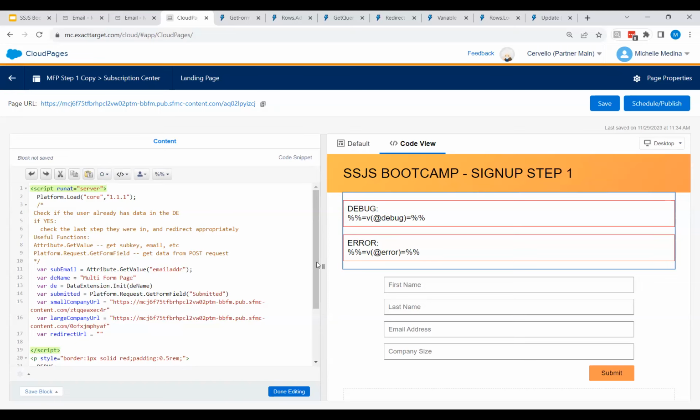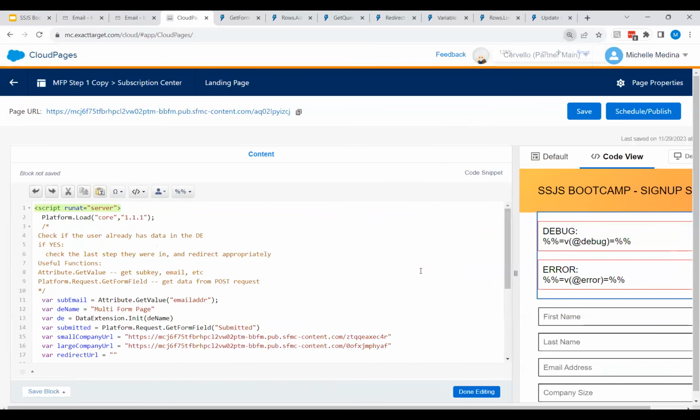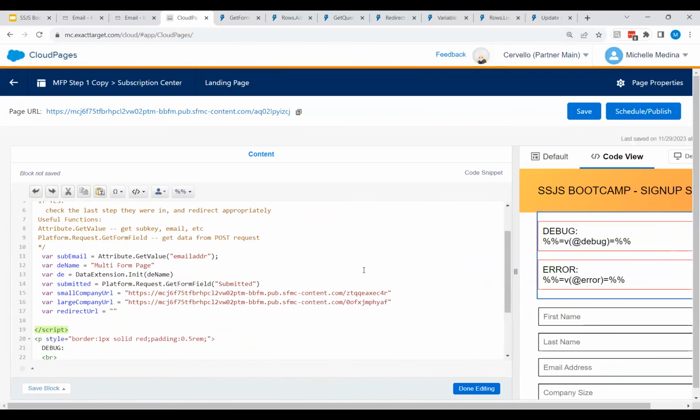So like I mentioned previously, and maybe I can zoom in a little bit here to make this a little more visible. As I mentioned previously, to interact with the data extension, we first have to initialize the object. So that's what you're seeing here on line 13. We've declared our variable and we've initialized the object.